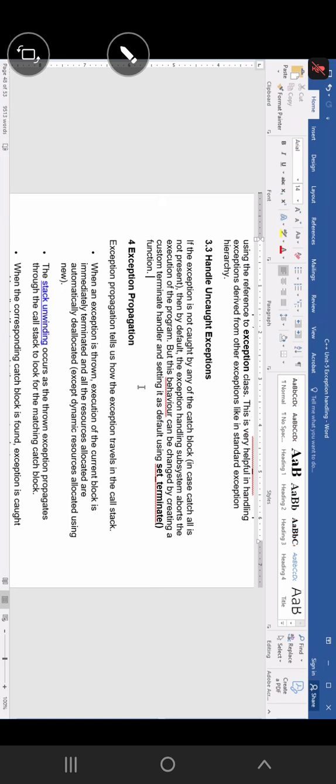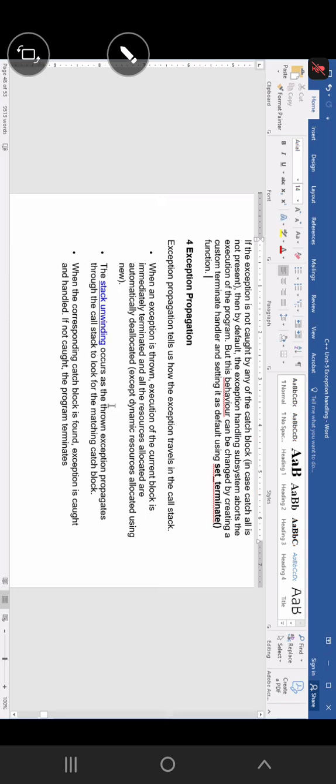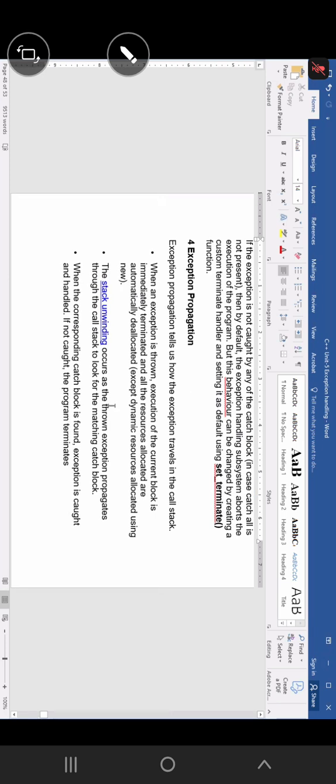Exception propagation. Exception propagation tells us how the exception travels. The current block is immediately terminated, and all the resources allocated are immediately deallocated, except dynamic resources allocated using new. Now here, this is the example.